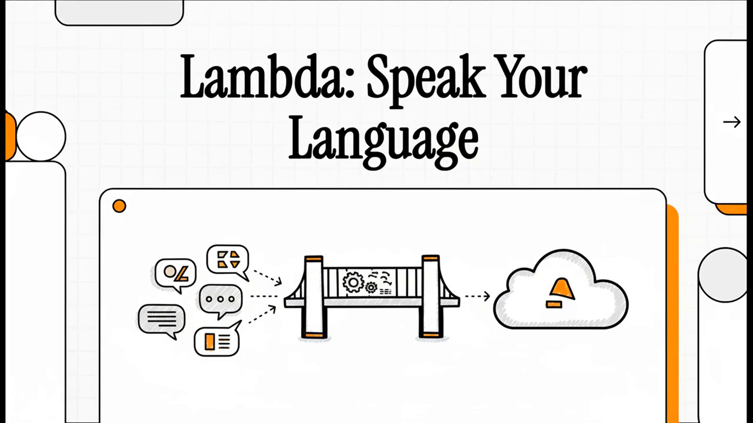All right, so you're a pro in your favorite programming language, right? And you're looking at AWS Lambda thinking, I want some of that serverless power. But there's always that one big question, that gap. How do you get the code on your computer to actually talk to the cloud? Well, in this explainer, we're going to build that bridge. We'll show you exactly how AWS lets you speak your language.